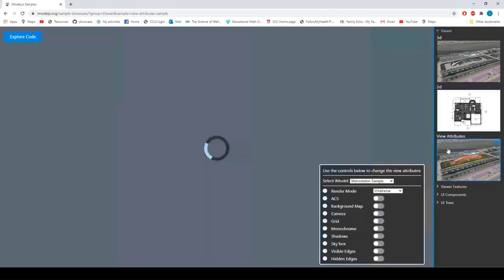Okay. Next sample is a view attribute sample. And again, the point of these things is not to demonstrate to you that we can do this. I mean, I think everybody knows that we can do it. It's that you can do it, and the source code here is all available.